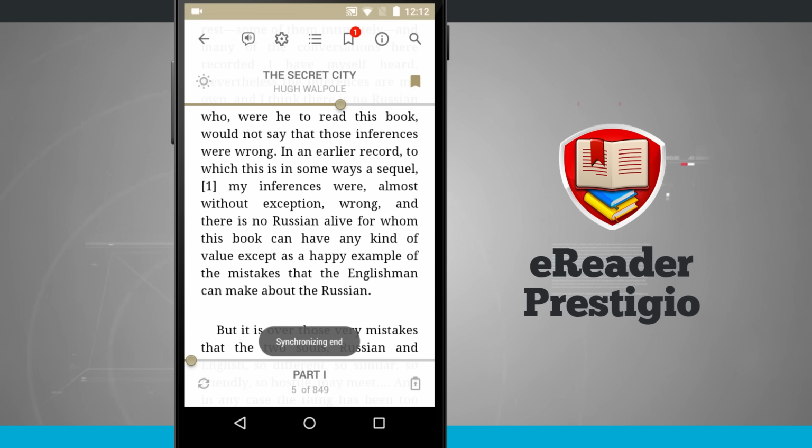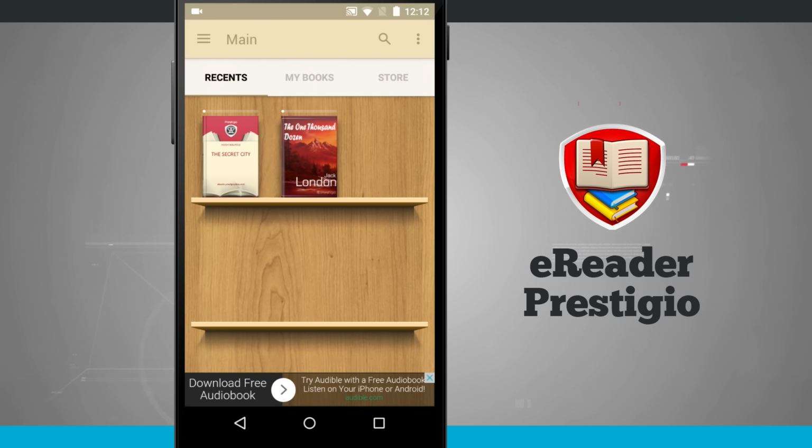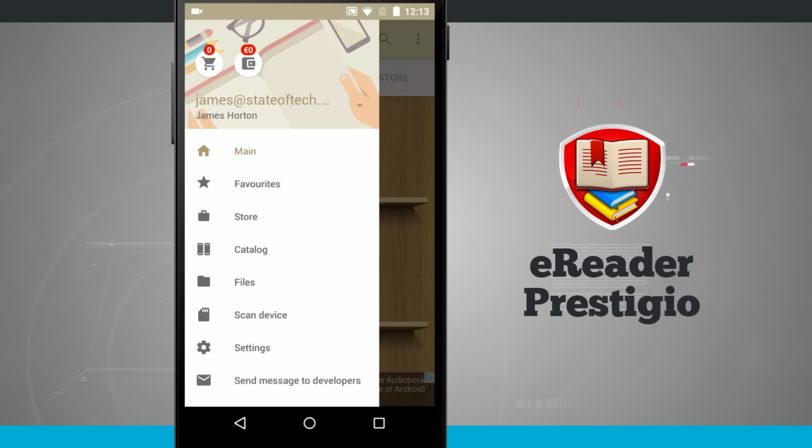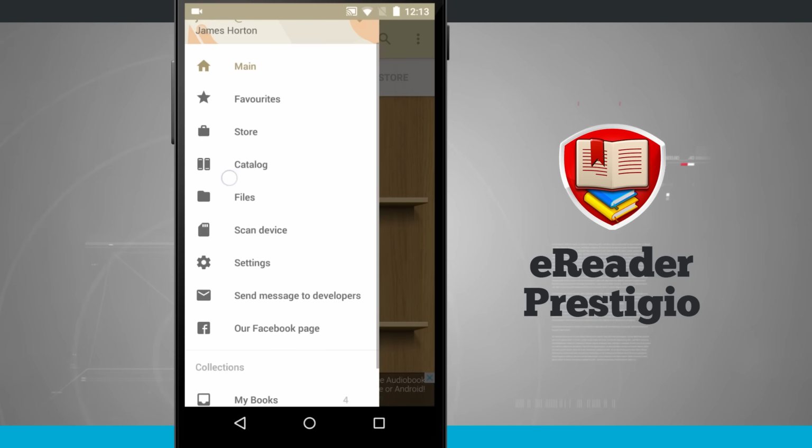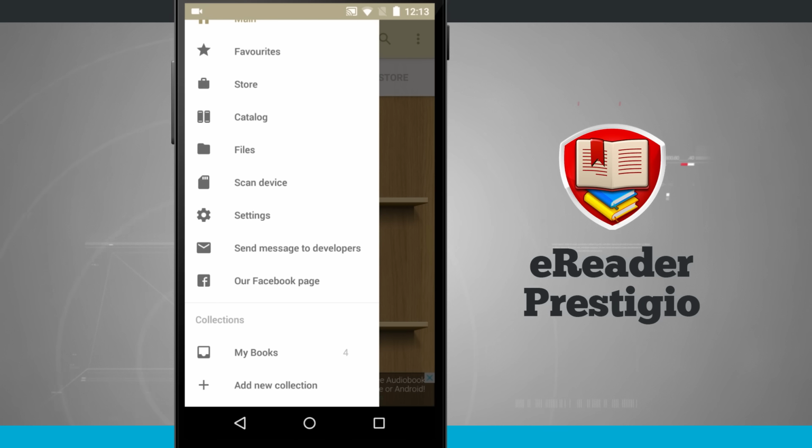This brings me back out to all of my books where I can swipe through. Notice I have a search option up in the top left hand corner, and if I open up the side menu, I can go ahead and view my favorites, the store, my catalog, files, and again scan my device and go ahead and add books from my device.